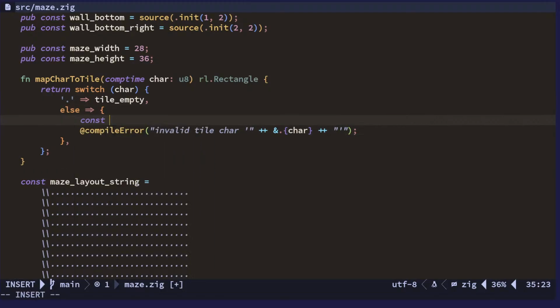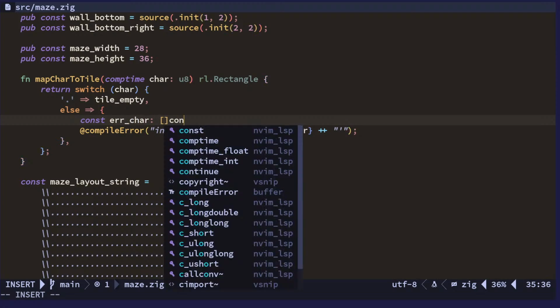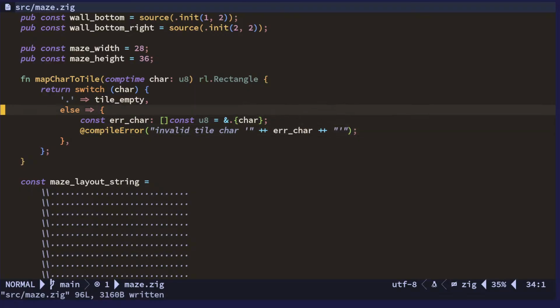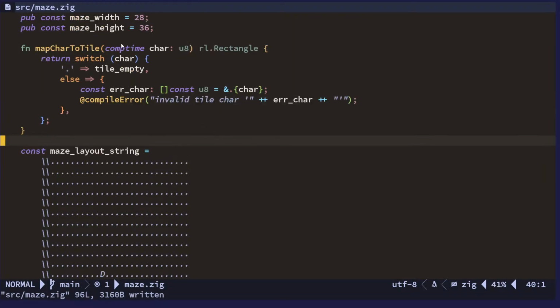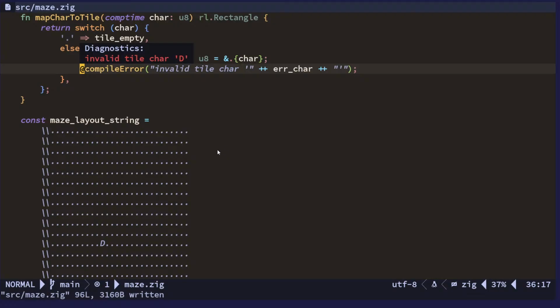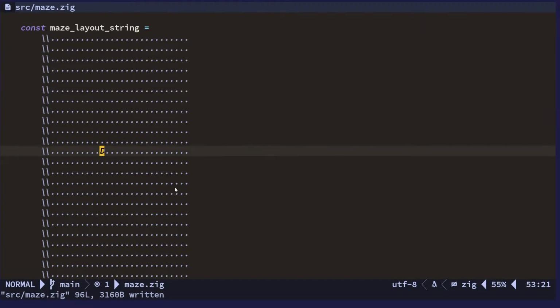So same thing here, error char whatever is a string. Okay, now we should get a proper invalid tile char D. And we don't have the position to show, but we could have gotten that if we passed it in here as metadata. But invalid tile char D. So if we mistakenly put something in here that we don't have support for, we're going to get a compiler error.